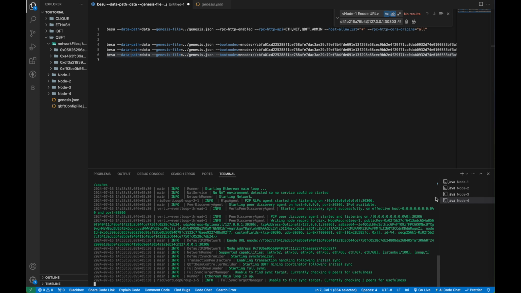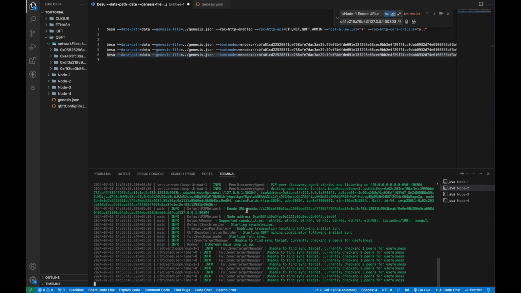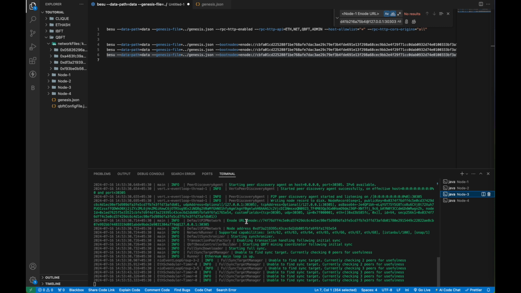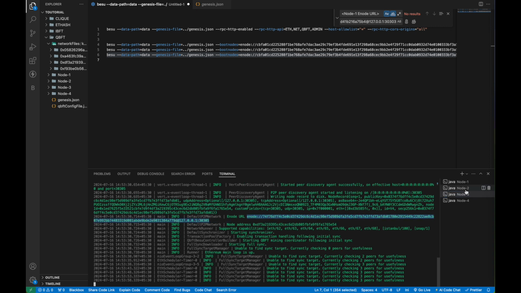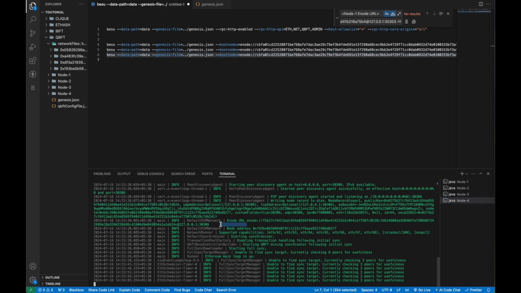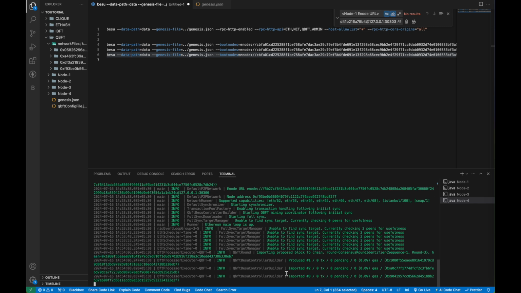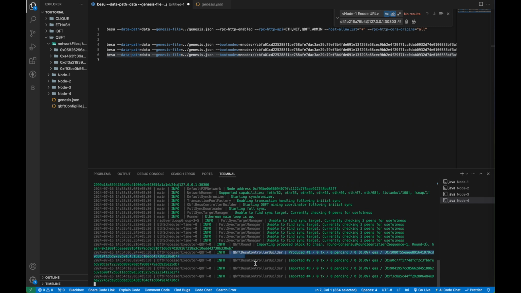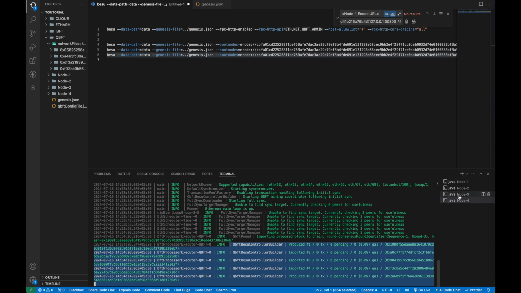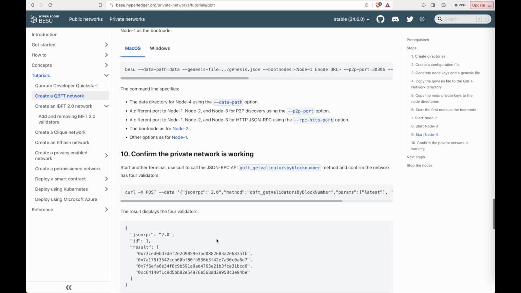Here you can see all nodes are initialized and peer-to-peer connected, as we have added the boot nodes URL in our command itself. Sometimes it takes time to sync. Let's check. Here you can see block production has started, and blocks are being produced and imported. So all 4 nodes are in peer-to-peer connection and creating blocks.